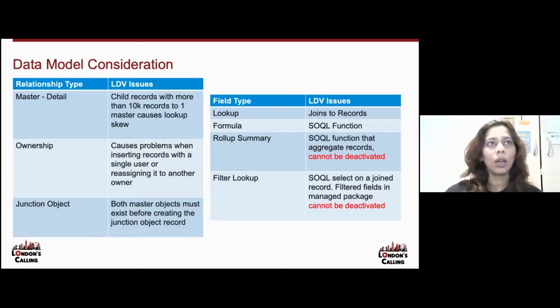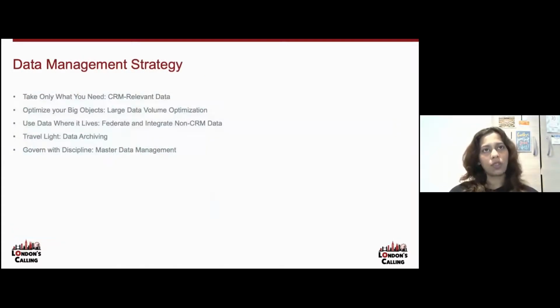Cool. Moving on, data management strategy. God, gracious, Salesforce has provided so many data management strategies. We can use big objects.